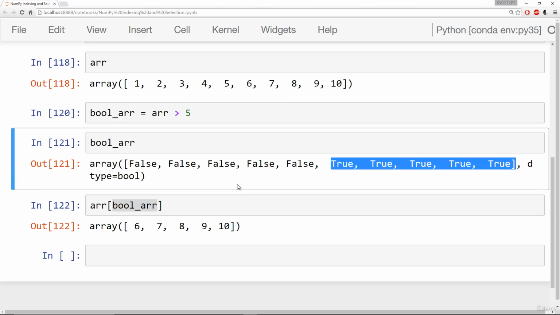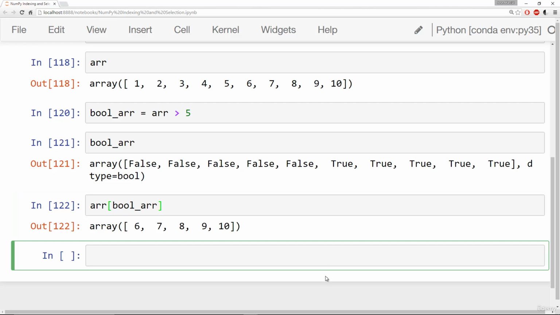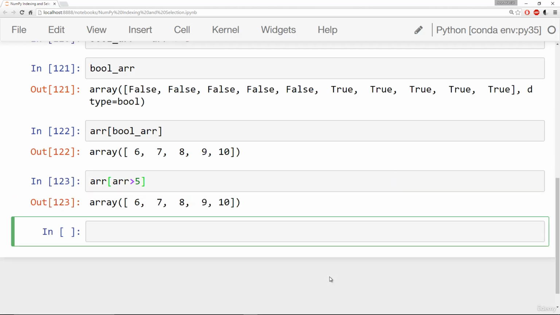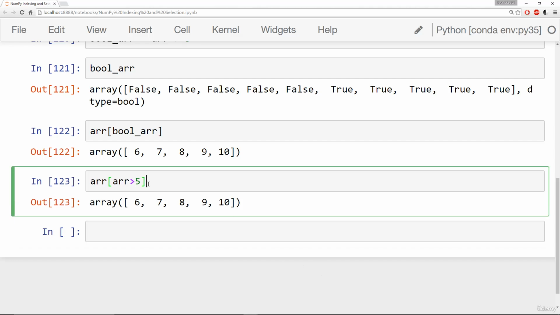And more commonly, instead of splitting this up into two steps, you would actually do this all in one step. You would say arr, and in brackets inside of the array, you would pass in the conditional statement, such as arr greater than 5, and that will return the same answer. And this is the sort of syntax notation we're going to be using all the time as far as conditional selection.